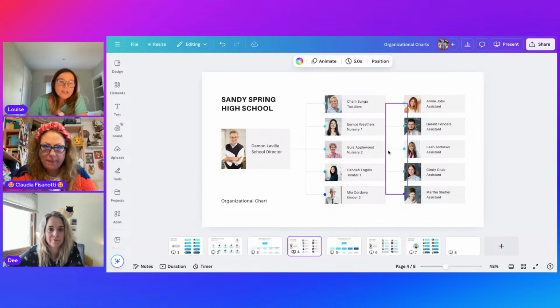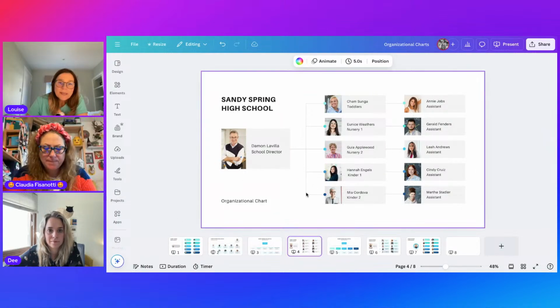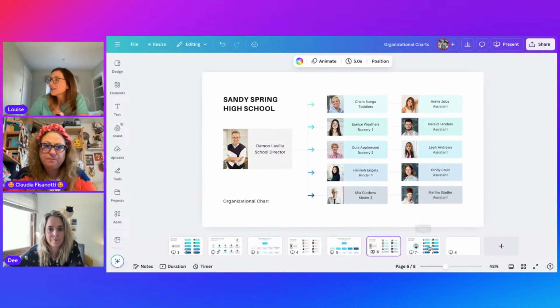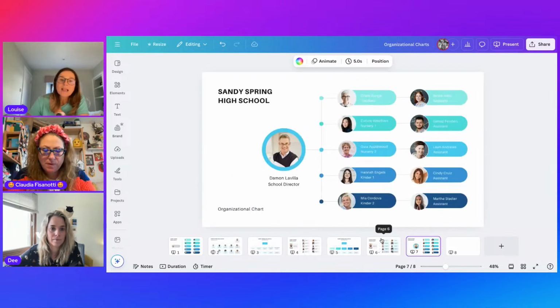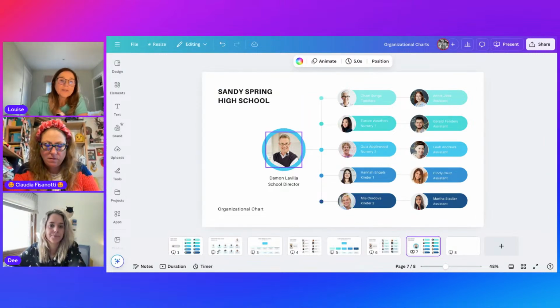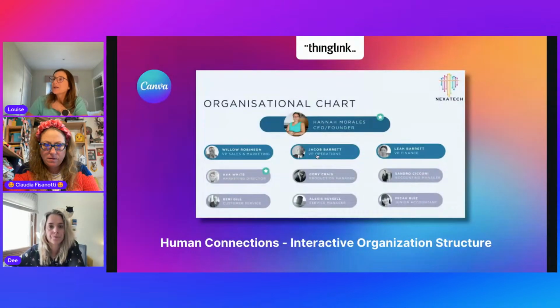So with this, you could create just an image. You can add in your own photos of people. You could do something like this or like this, and you can edit this. And then all you need to do is download that image, and then back in ThingLink, you'll be able to start adding some of those interactive points.